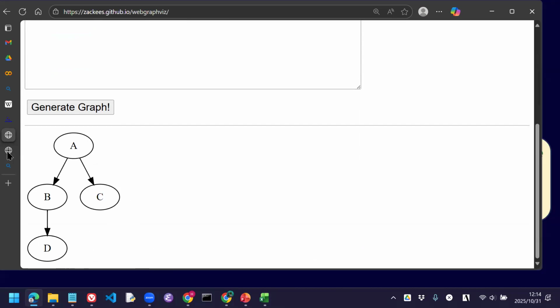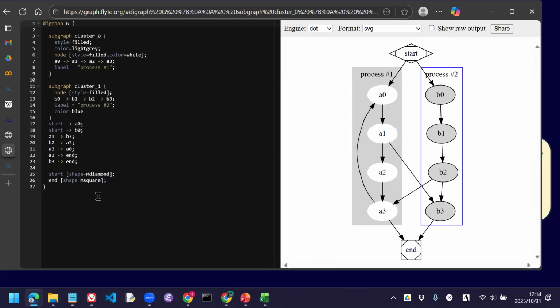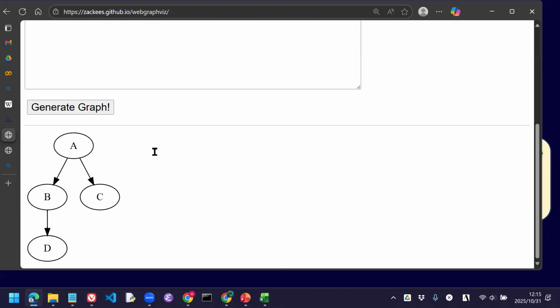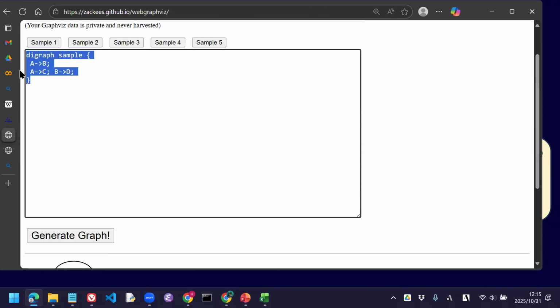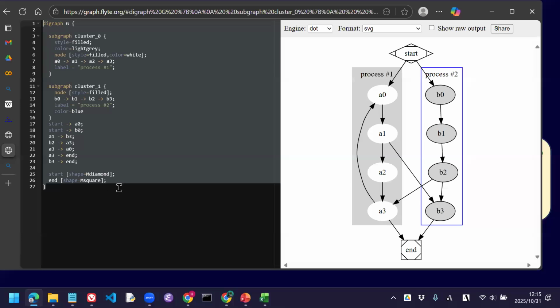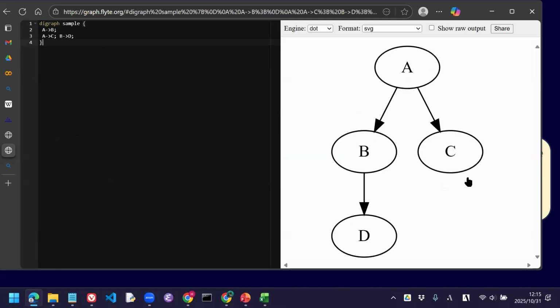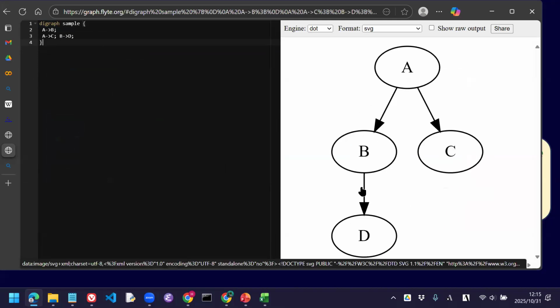There is another resource, another online Graphviz version. Given this graph, it generates this. If you copy this source from here, paste it in this page, it will instantly generate the graph of it.